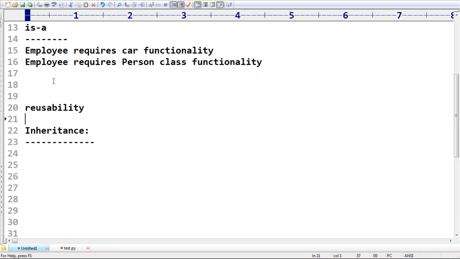Then when should we go for inheritance is-a, and when should we go for a has-a relation? A simple question. Please keep this point in your mind. A simple question you have to ask. Employee, I'm asking, do you require car functionality? Yes, sir, I require car functionality. Employee, do you require person functionality? Yes, sir, I want person class functionality also. Okay, well, now immediately I will ask.